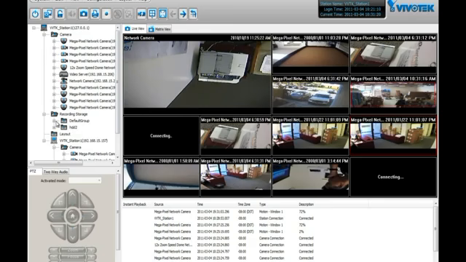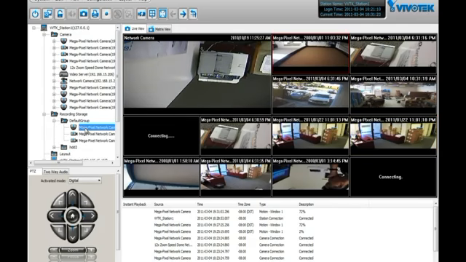Now let's start recording on one of these cameras so we can go back into the playback software and see what happens.